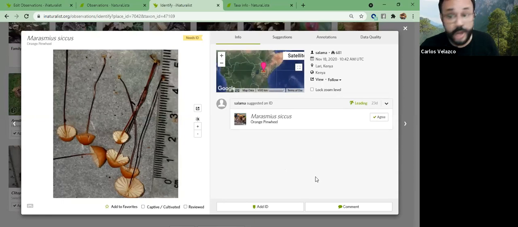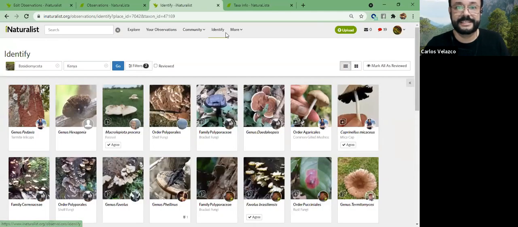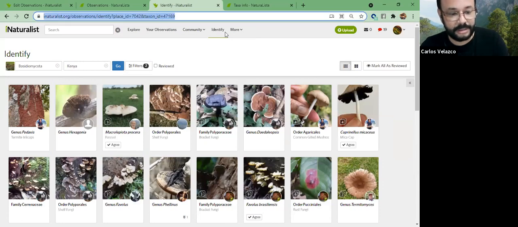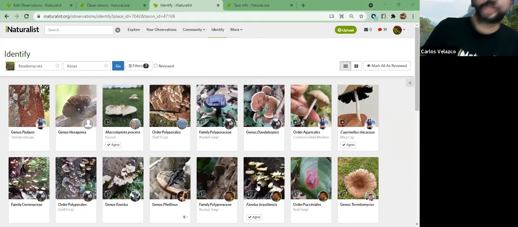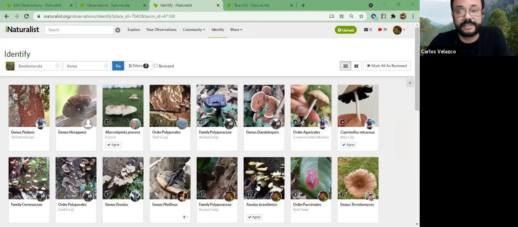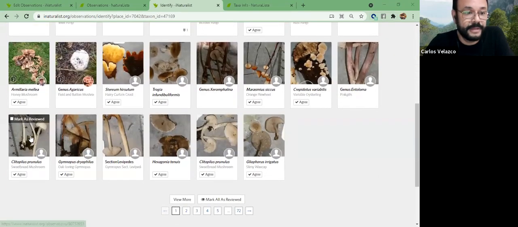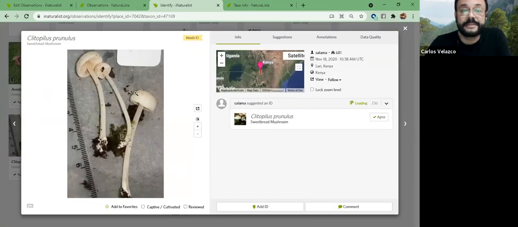I don't know if this is correct. Because I am not an expert, I cannot confirm that this is the proper species. So I will encourage all of the researchers that know about species to actually visit this page. And I'm gonna copy this and put it into the chat. So researchers in your country will have access to this particular web address, so they can take a look and then confirm or deny these identifications.